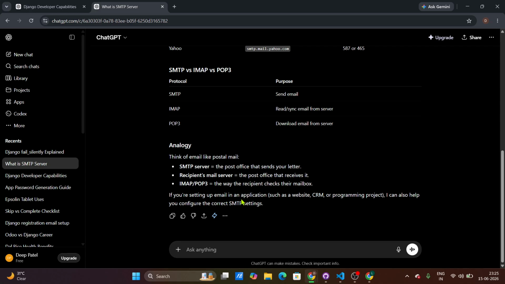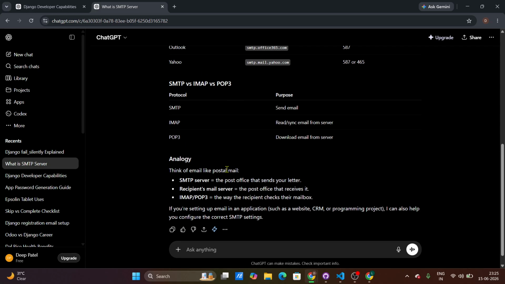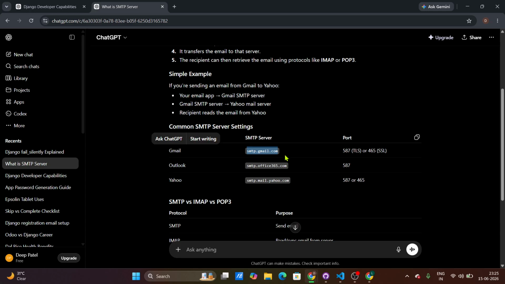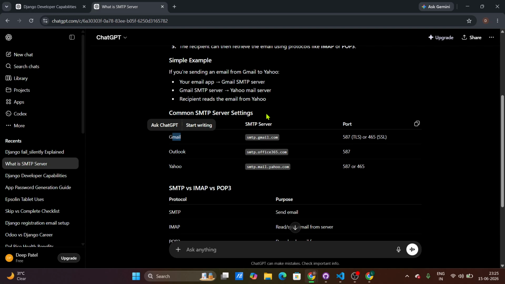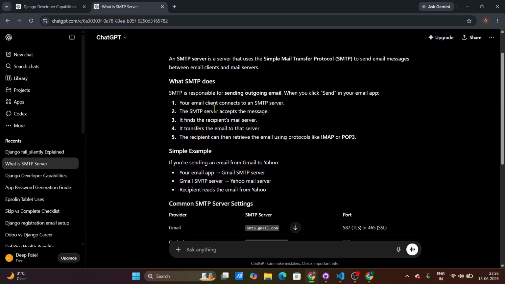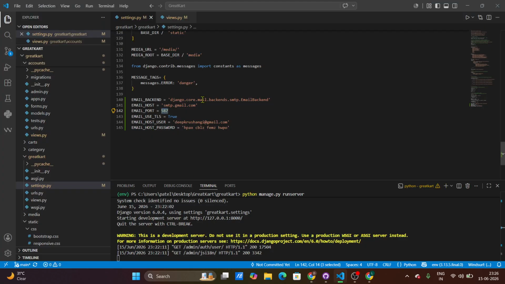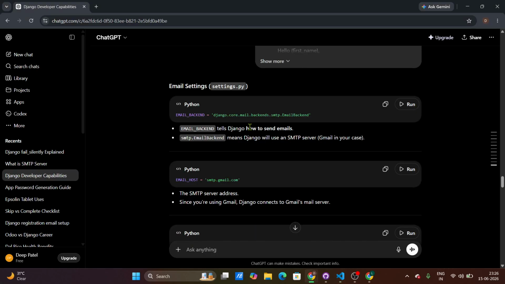If you are setting up email in an application, such as a website or CRM, these are the things you need. You can research more about this if you want, but it's not that important. You just have to remember these things: for Gmail you have to use smtp.gmail.com, and the port will be 587.